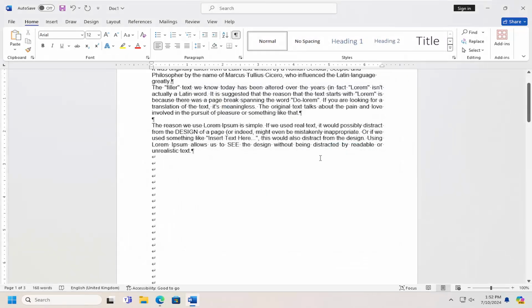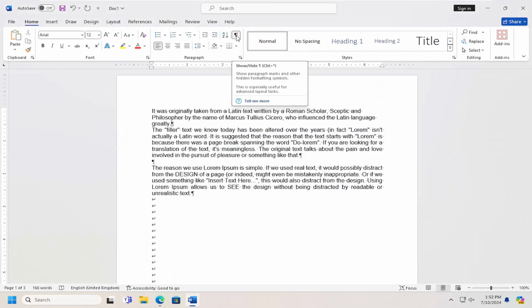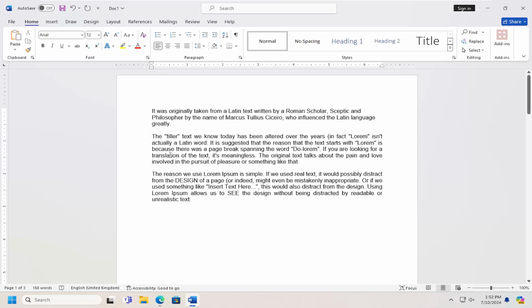And that's pretty much it. Once you're done, you may want to hide the Show Hide for the formatting symbols. And that's all you have to do. So pretty straightforward process, guys.